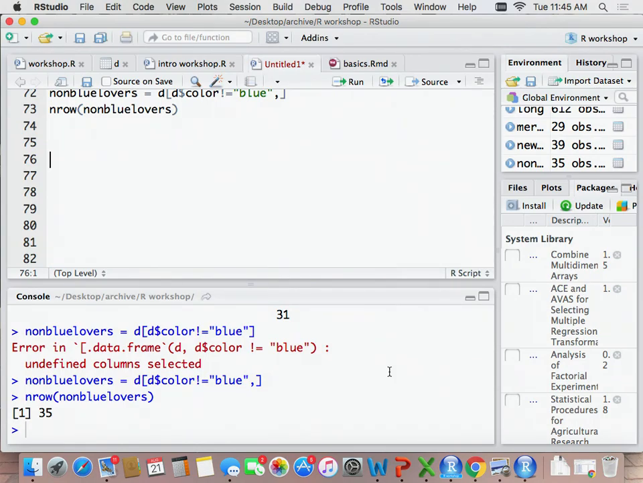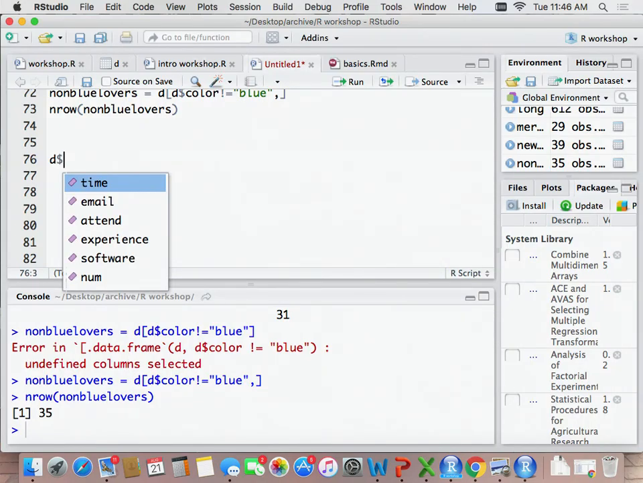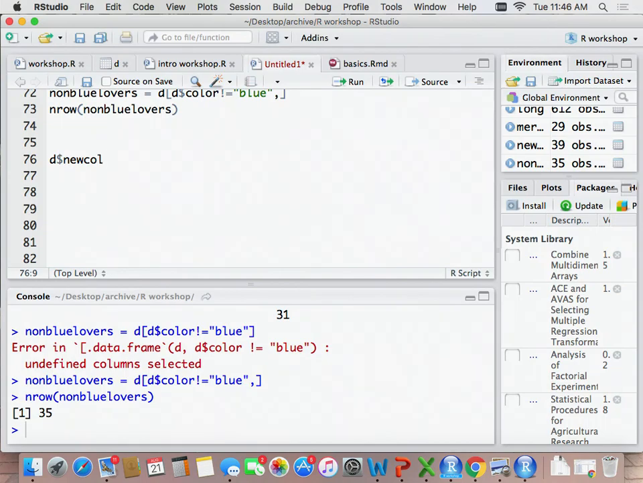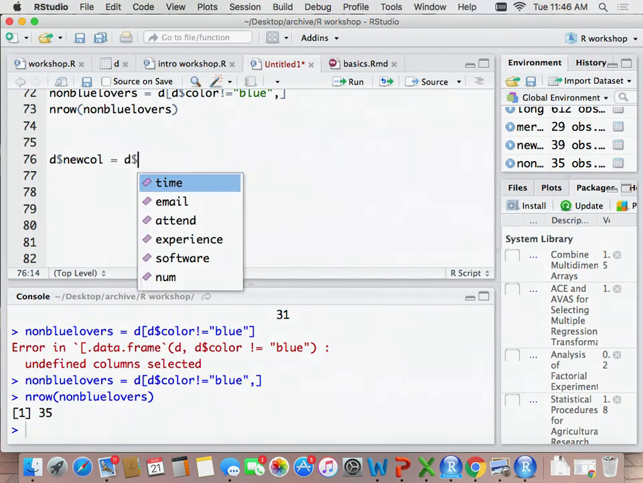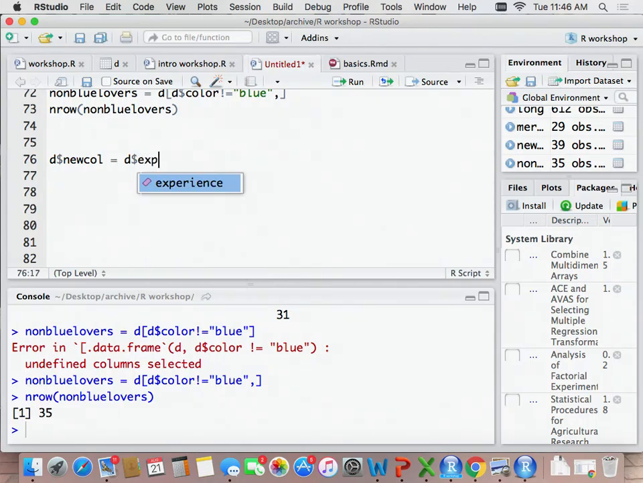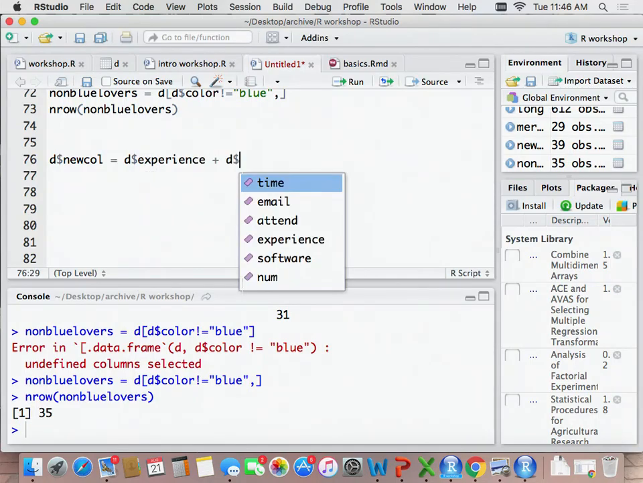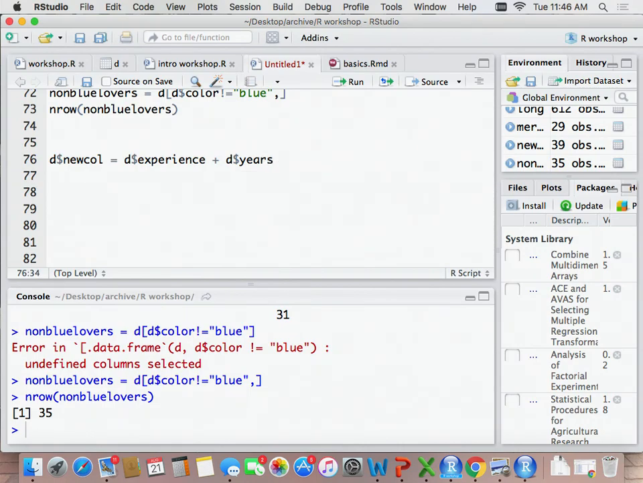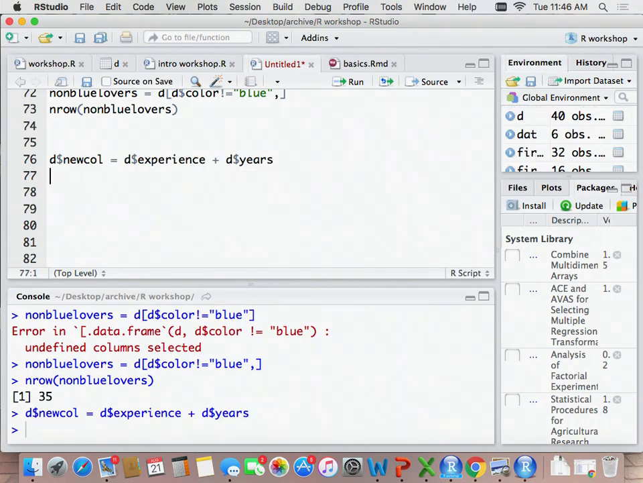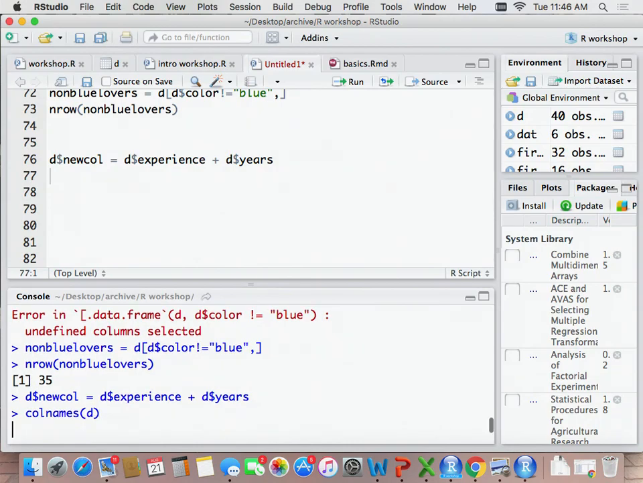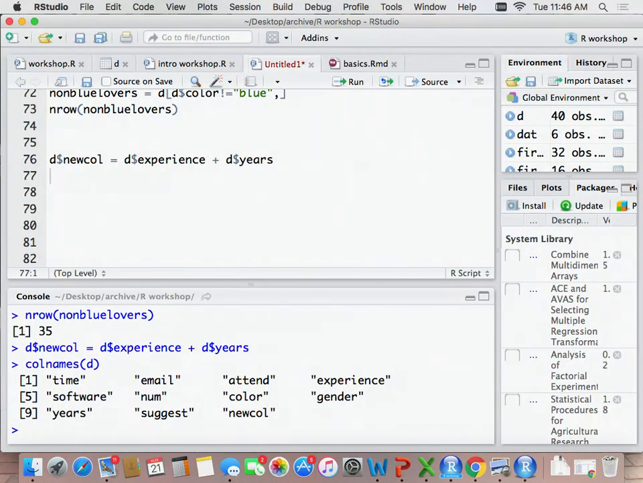But okay, so if we're going to create a new column, we can just make a new column by saying $, whatever we want the column to be. So we'll call it new col. So $, new col, and then we'll make that equal to $, experience plus $, years. So that's just an example of how you can make a new column. And then if we were to look at column names of D, you can see now we have new col as one of the column names. So to make a new column, you can just literally do $, new column.